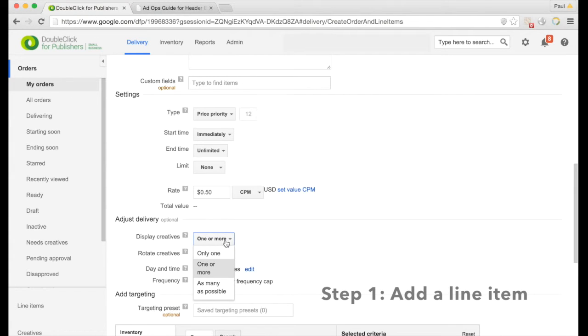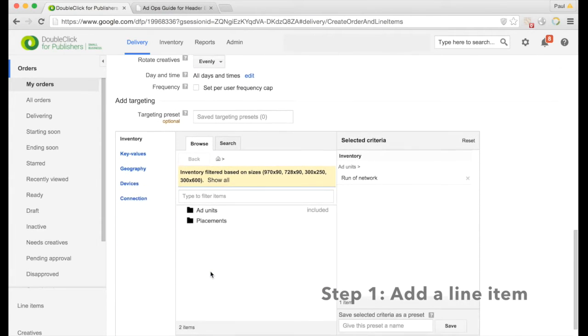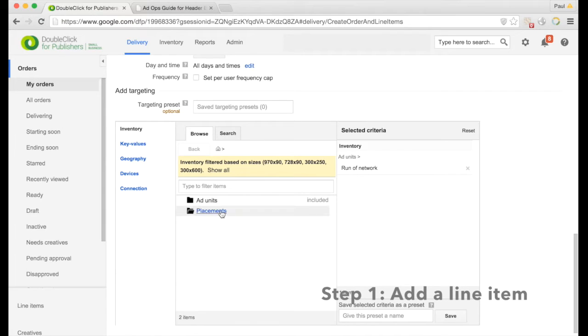Set display creatives to as many as possible, because we'll have multiple creatives attached to this line item, and same reason for setting rotate creatives to evenly. Next step, choose the inventory that you want to run header bidding on.